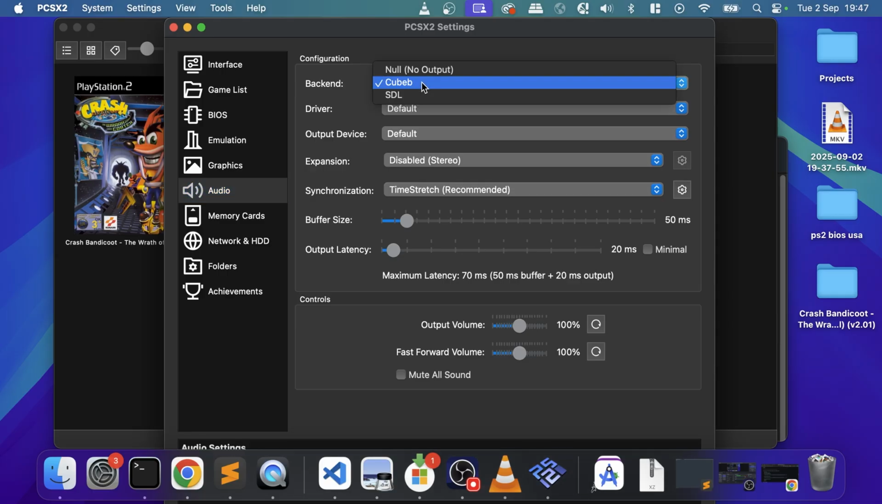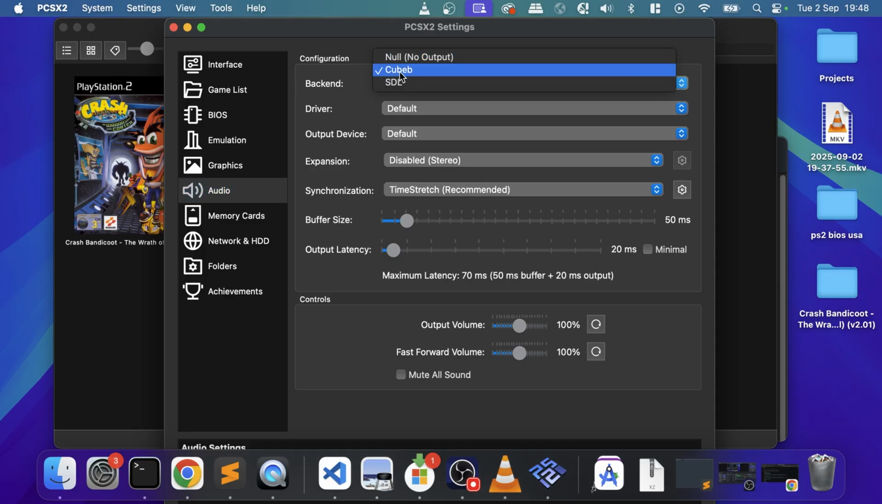Make sure your backend is selected. You could have SDL, you could have QB, but I've found sometimes I'll download an application, start running it like an emulator, and there'll be no audio. I'm scratching my head, wondering what's happening, because there's no backend selected. So make sure there's something selected.